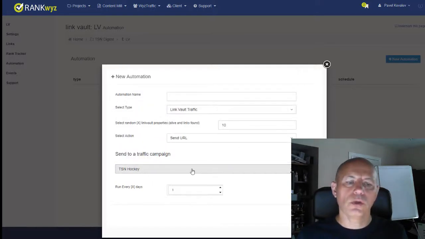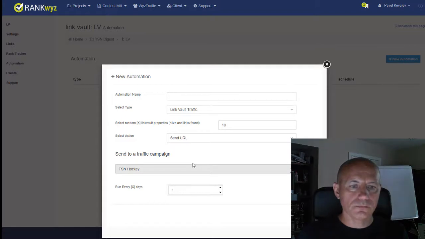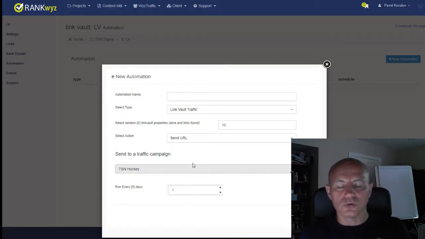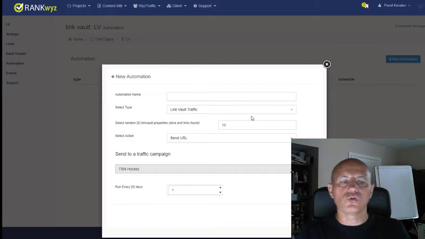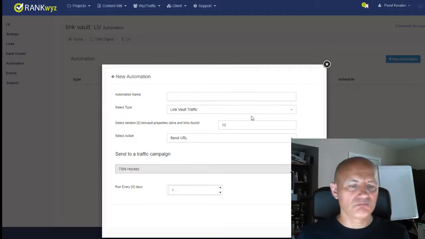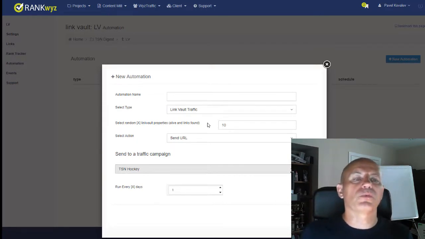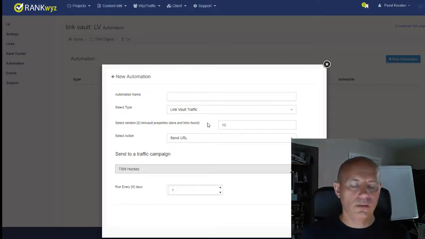Here's the traffic campaign. You can configure the campaign and say that you want this traffic to come from a certain geolocation. You want to use the distribution of mobile and desktop. You can spread them over time and decide how many you want, but that automation will allow you to set and forget the process. It will just be done regularly and naturally. 10 of your properties will be visited every day from the traffic campaign.